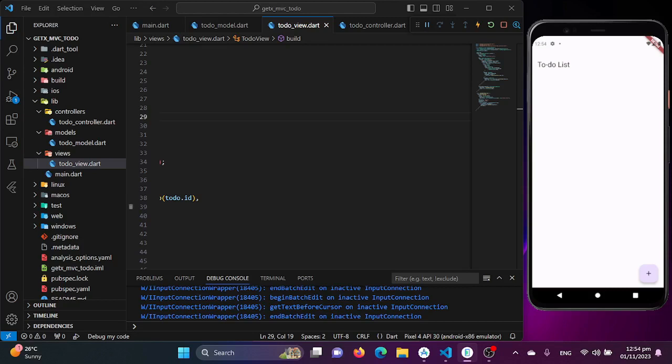We have learned about the MVC pattern and applied it to create a to-do application. In the upcoming episodes, we will continue to explore GetX and other exciting Flutter features. So stay tuned and keep coding with Flutter.